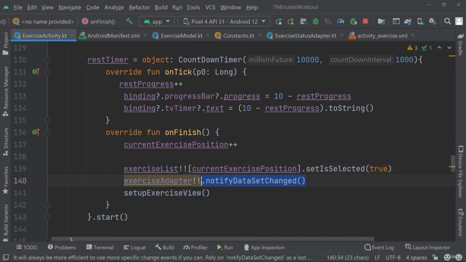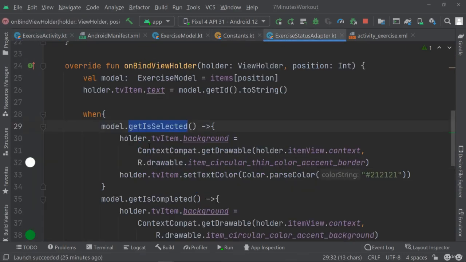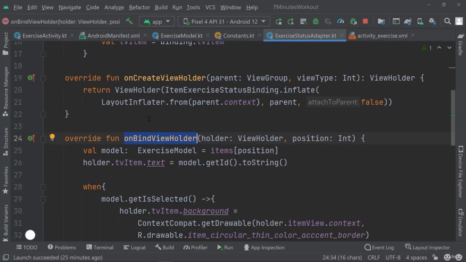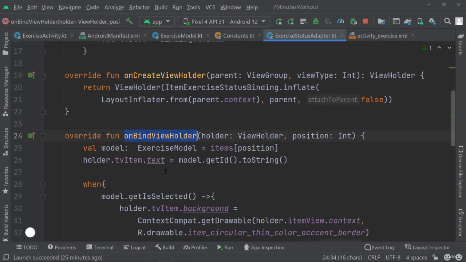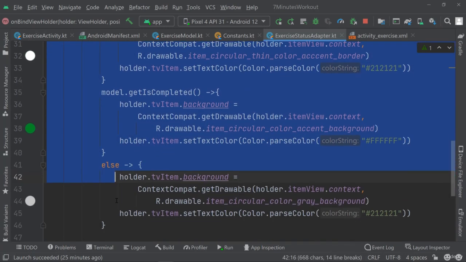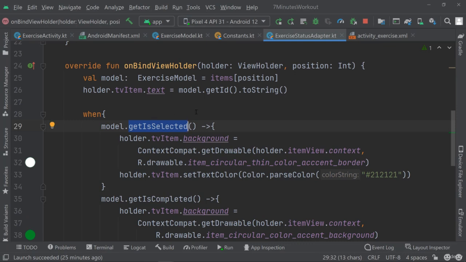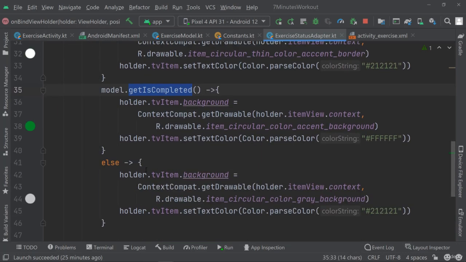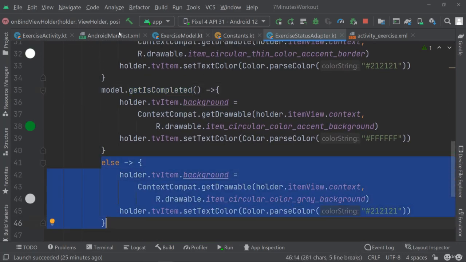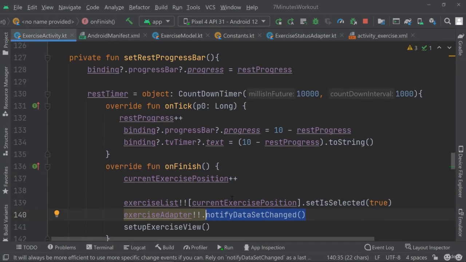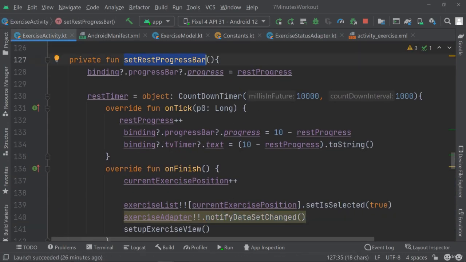So now we're notifying the adapter that the data has changed, so the adapter will run onBindViewHolder once again, and also onCreateViewHolder. So basically it will call these methods once again, and it will then see, okay, well, I'm just going to use the latest data or the latest property values for those data. So I'm going to see, is the item selected, so the current exercise, or is the exercise completed? Is the else case the case? So either way, it's going to do the right thing now. So that is once we set the rest progress bar.